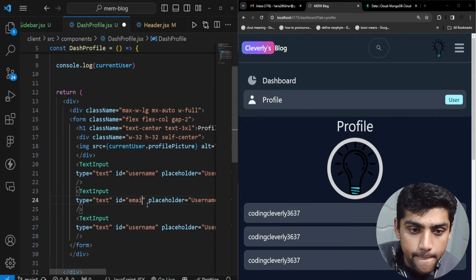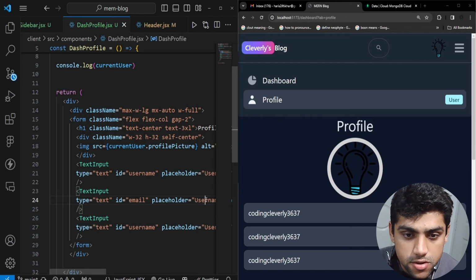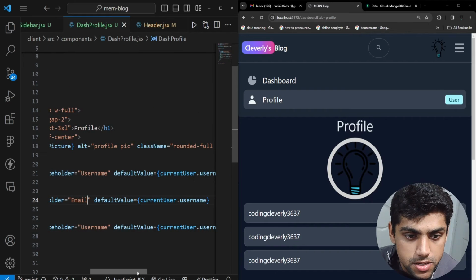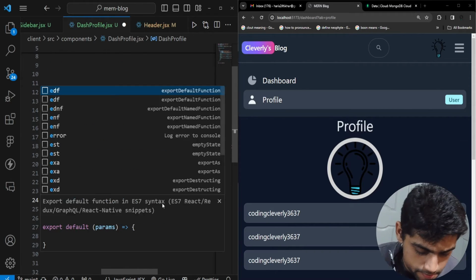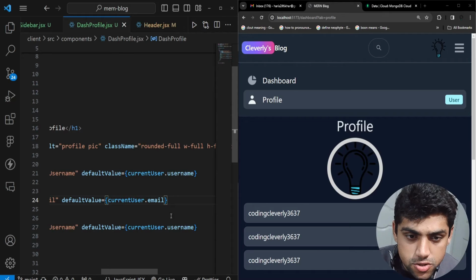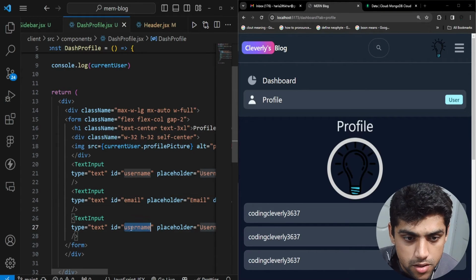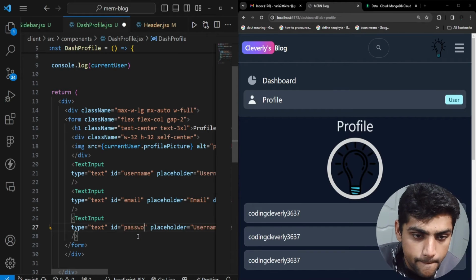email. Placeholder could change to email, and that could be current user email. This should change to email. Okay. This ID should change to password.